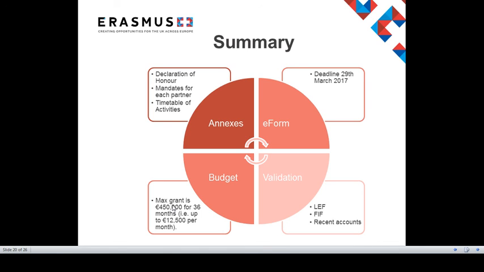Next, a reminder that the maximum grant for any KA2 VET project and adult education project is €450,000 for 36 months, i.e. up to €12,500 per month. And finally, annexes will need to include the Declaration of Honour signed by the legal representative, mandates for each partner, and a timetable of activities.